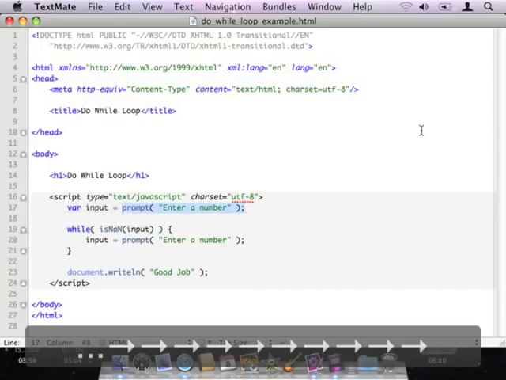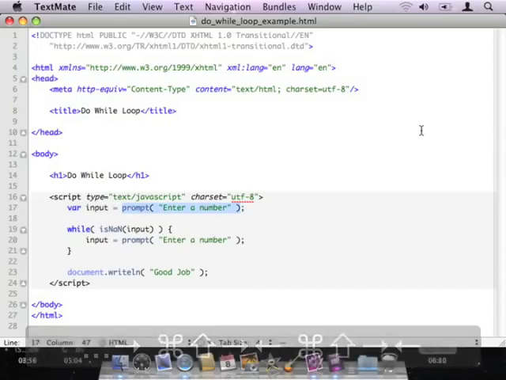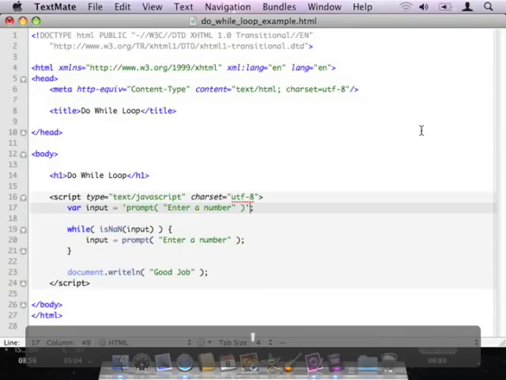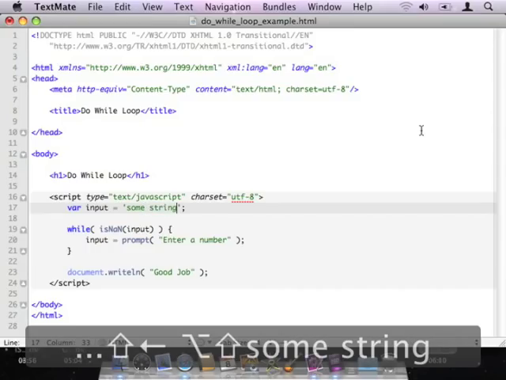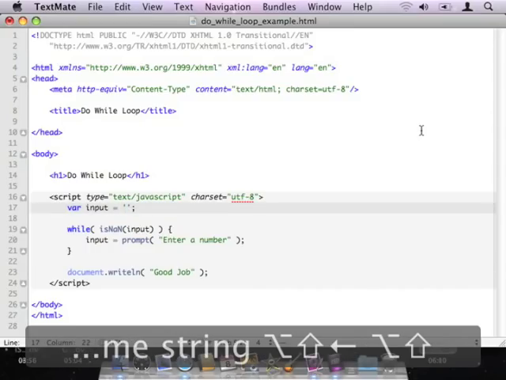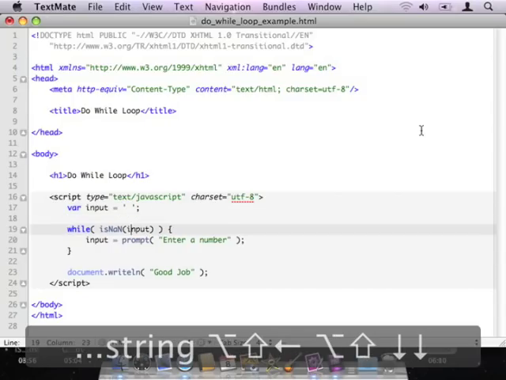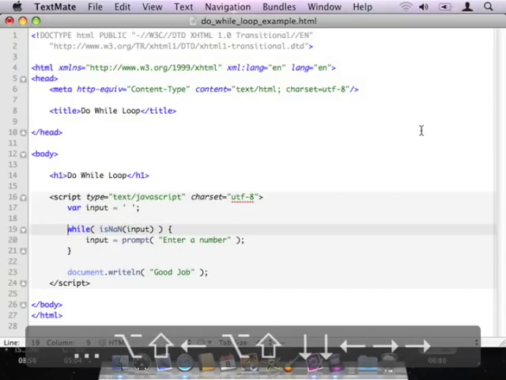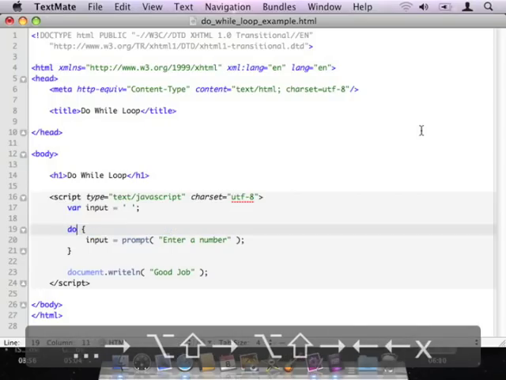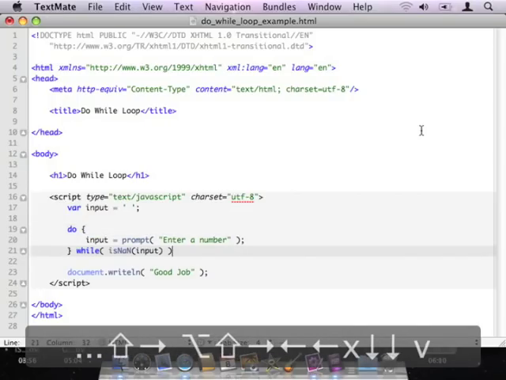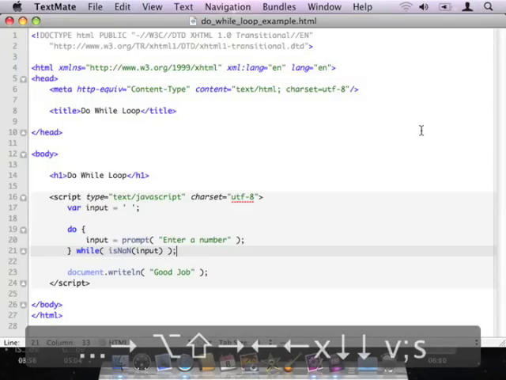What I'm going to do is keep my declaration of the input variable, but I'm going to declare it and assign it a value of some string. I guess maybe I could just do an empty string, maybe something like that. Then the way the do while loop actually works is it starts off with the keyword do, followed by a set of curly braces, and then the while actually goes at the end.